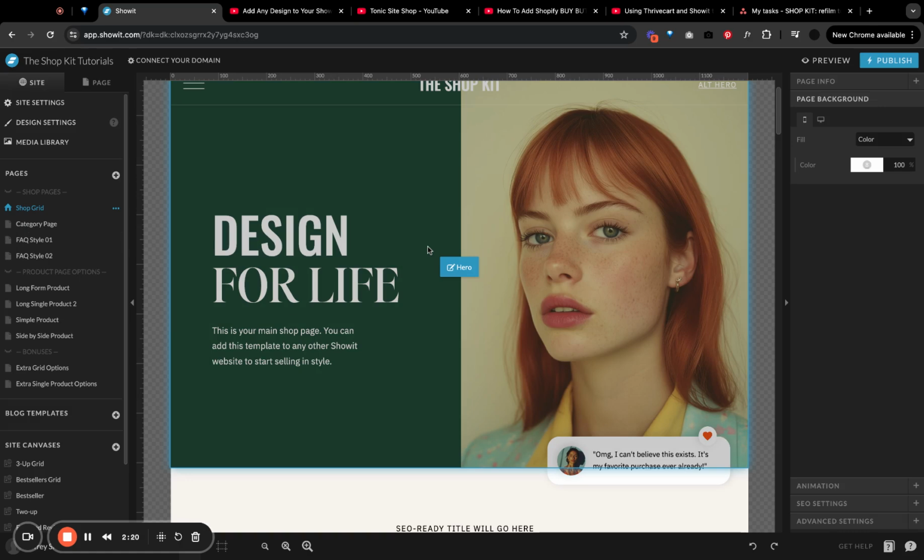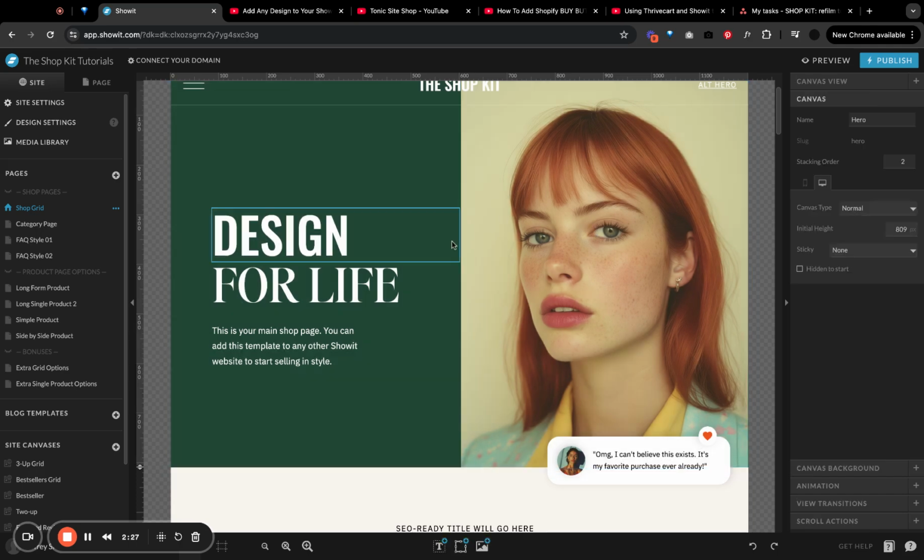Your right-hand panel is for specific elements, editing colors, fonts, size, scale, positioning, animation, all of that kind of stuff. Assuming most of you are familiar with Showit, but for those of you who are not, that's the general lay of the land. And of course, we have many more tutorials on Showit 101 if you need to dive in further there.